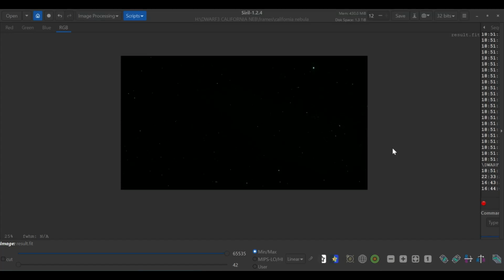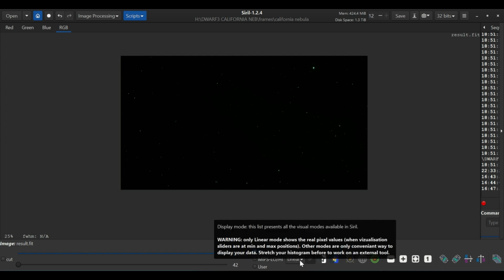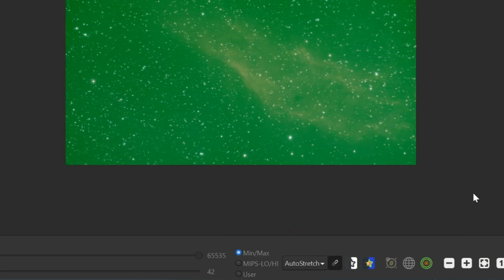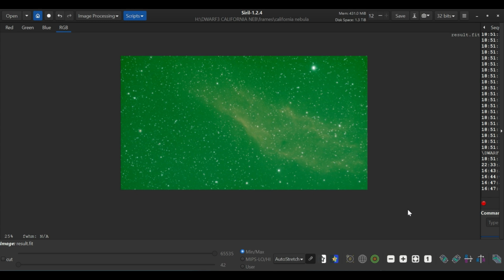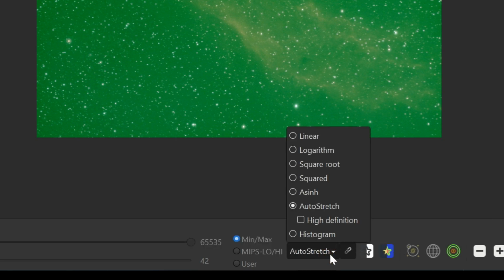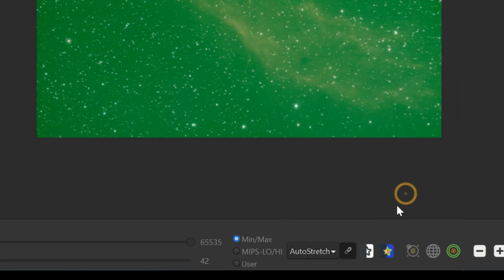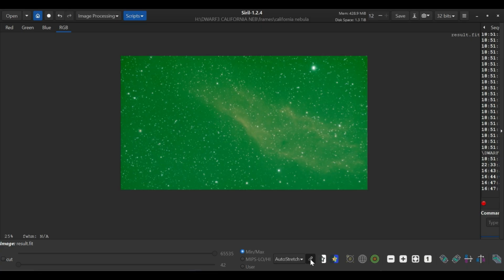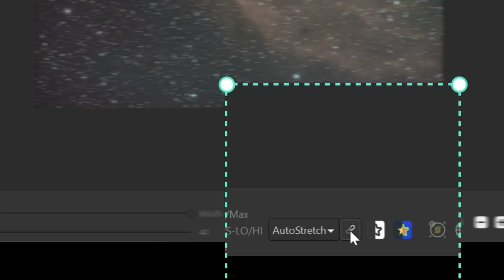Something that happens very often when you stretch your image for the first time is that you may get a completely green image. Let me show you. So let's say we are here in the linear phase and you say, well, I'm going to want to see a preview of it. And you click on auto stretch and suddenly a totally green image. It can be other colors too, purples and others. Well, right here next to auto stretch there is a link, the chain and unchain channels. So what you need to do is unchain the channels. Okay.